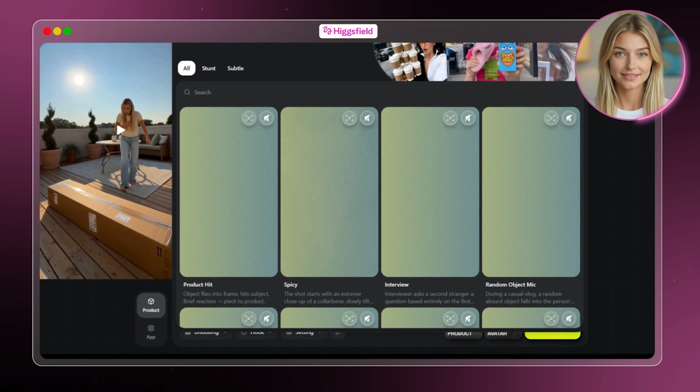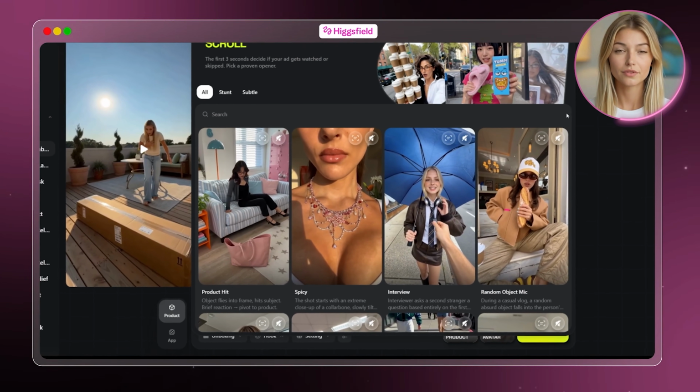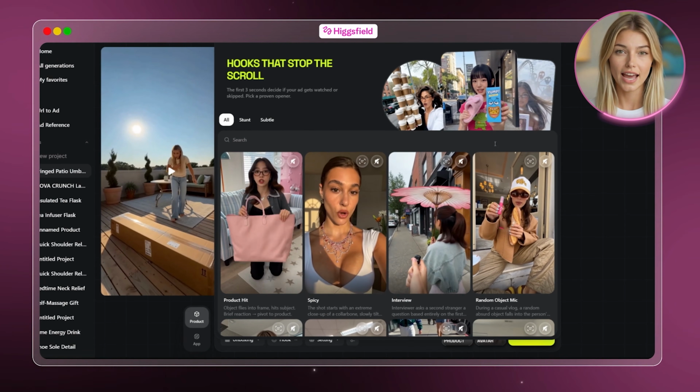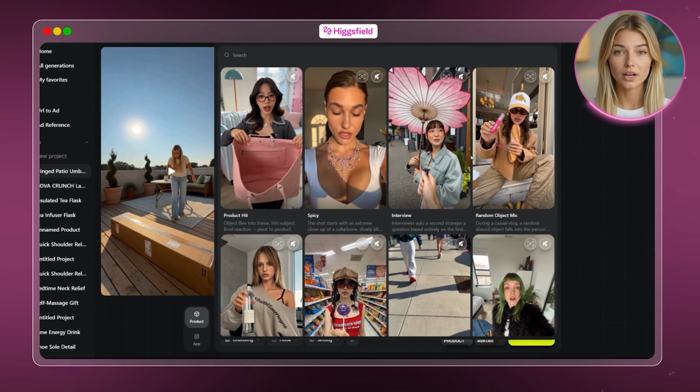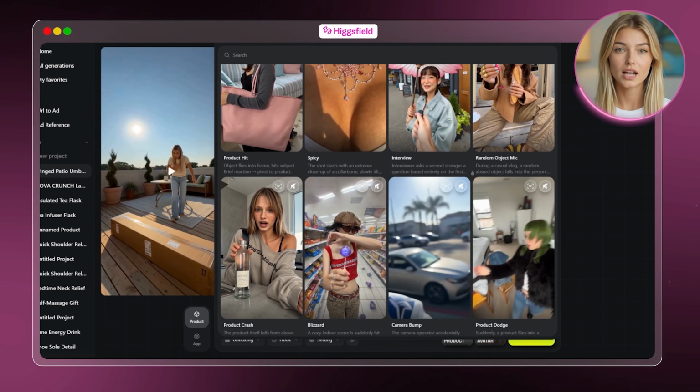But even though they look clean, a plain ad like this rarely gets big views on its own, because it's missing one thing. I'm talking about the hook, and it's just a panel of presets, each one designed to stop people from scrolling in the first second of the ad. I keep the same avatar and product, and this time I add a hook on top of the mode.